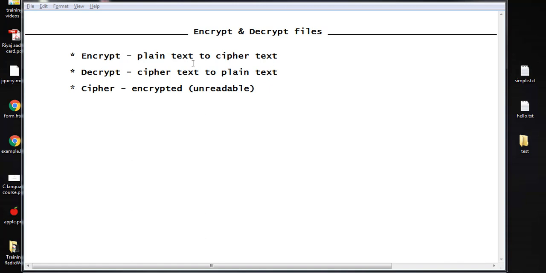Encrypt means plain text to ciphertext. If you are converting plain text into ciphertext, that process is called encryption, and we are going to encrypt that data. Decrypt means ciphertext to plain text, and we are converting that encrypted data into plain text. Plain text means readable form, and that conversion is considered decryption.